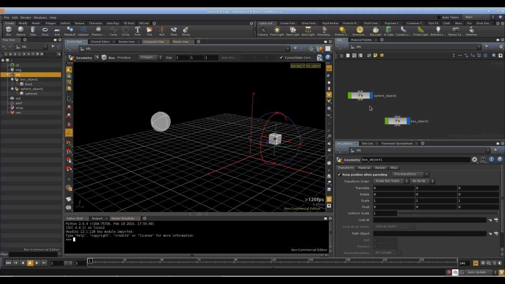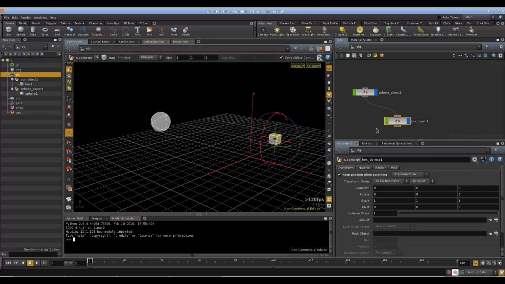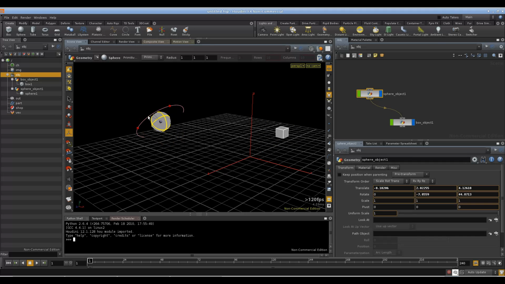We'll also notice, again, what does it have to do with parenting? Again, if we want to, we can parent this box under here, and its pre-transform will be automatically set for us. And this is as of Houdini 12.1. I believe in previous versions it would actually put the transform values in here. But in Houdini 12.1 it kind of does it automatically and silently when you have keep position when parenting. Okay, so this is critical for these sorts of situations where we want to keep things where they were before.